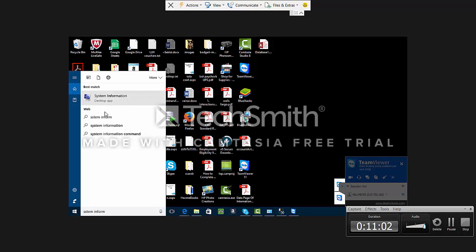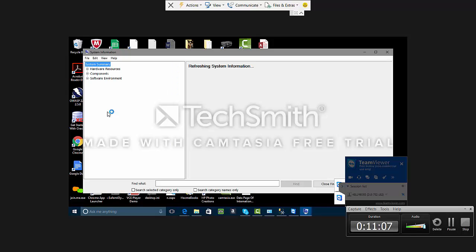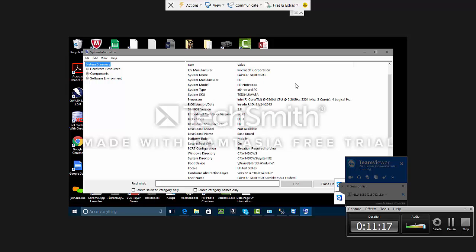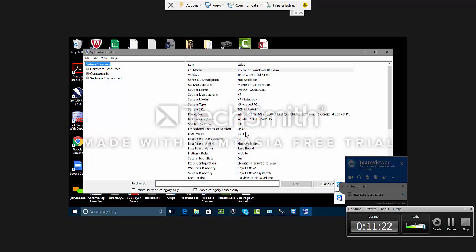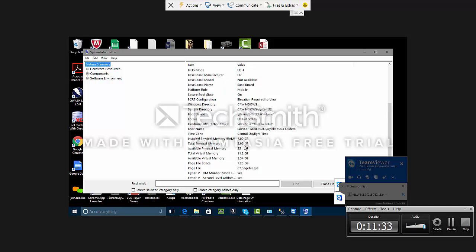So if you see now, this is the computer that I connected to. These are the specifications of that computer. The computer is a Microsoft Windows 10. It is made by Microsoft. Here it is. So the platform role is mobile. This is the RAM on it. This is the RAM and the other features on it. So these are the hardware resources. So select a subcategory. So these are all the whole features of this computer.